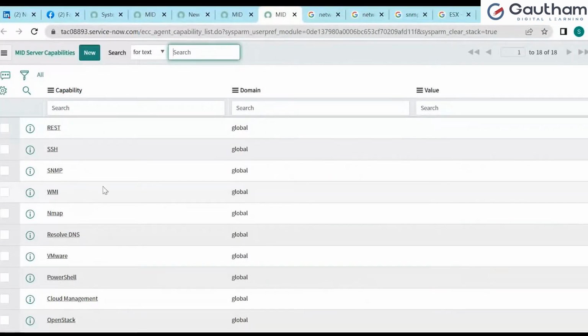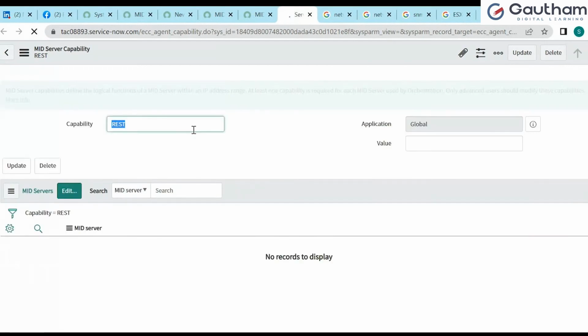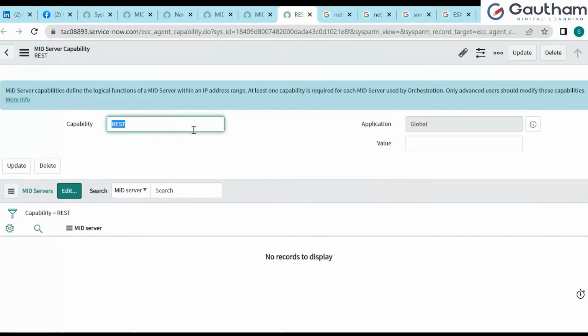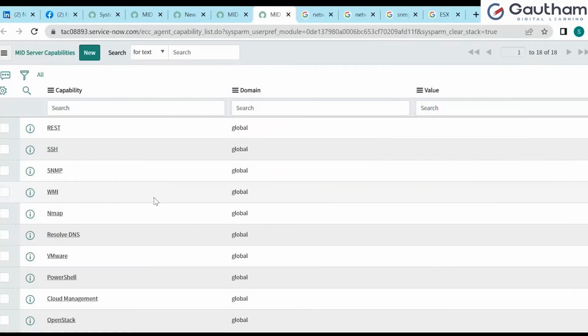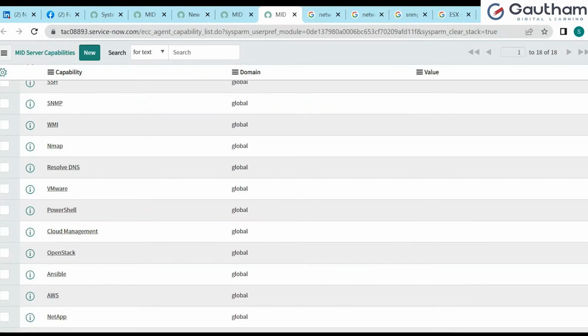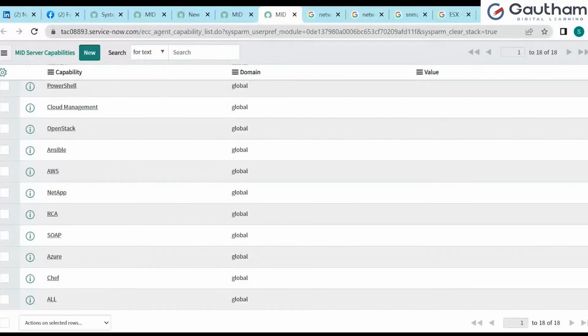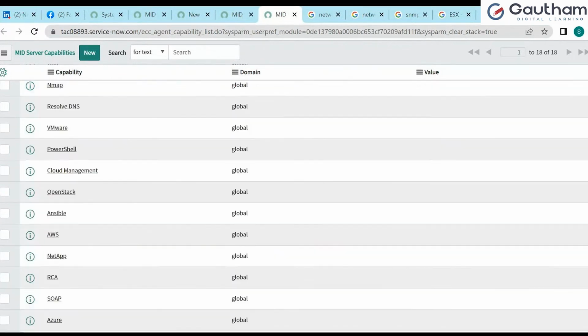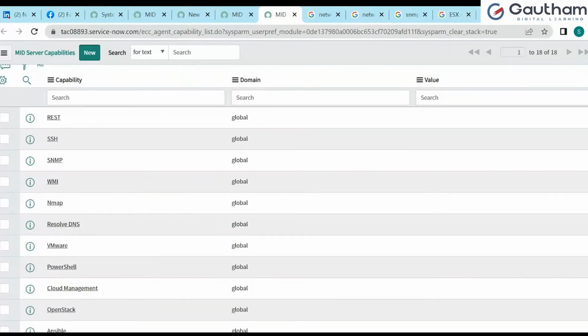MID Server capabilities. What are the capabilities the MID Servers can run? Do you know that a MID Server can run REST messages, SSH, SNMP, PowerShell scripts? It has much capability in it: Azure, SOAP, REST, Chef, AWS, Ansible, cloud management, PowerShell scripts, REST scripts, and all. So these are the MID Server capabilities that are defined, and these are the things that can run in the system.